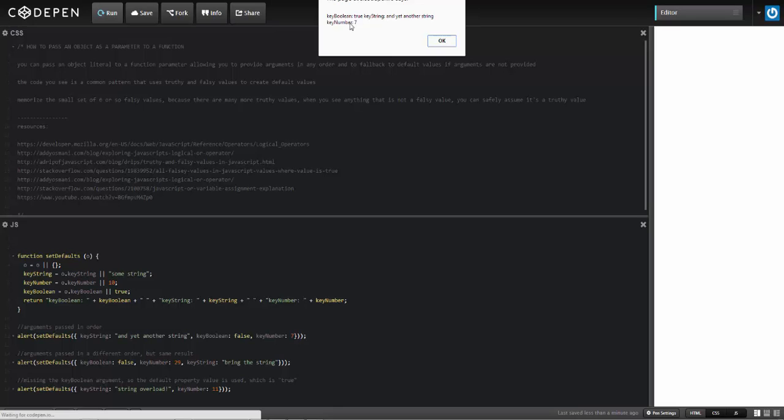And there we are. So I've got key boolean, that's the string right down here in the return. And then we've got the value for it. Now, here is showing true. However, I'm using here on line 12, this is where I'm making the call. And so key string, I'm setting it equal to the value and yet another string. And so that's what I see right here, and yet another string.